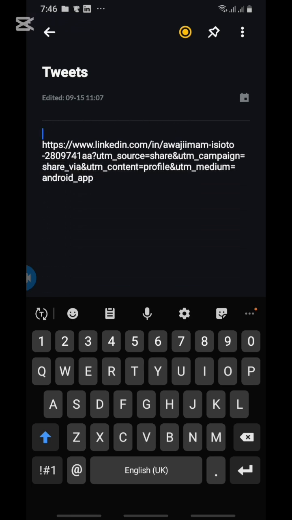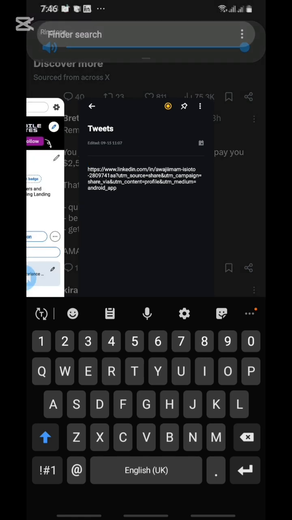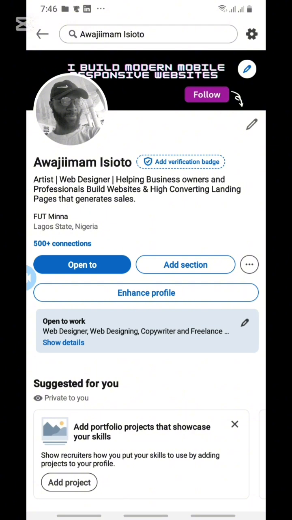So let me show you the short one now, how to get the short one. Most times, if you're going to be adding it to your CV, it is the short one you should be using. You cannot be sending that long link on your CV. It doesn't make sense. So let's go to the short one now.